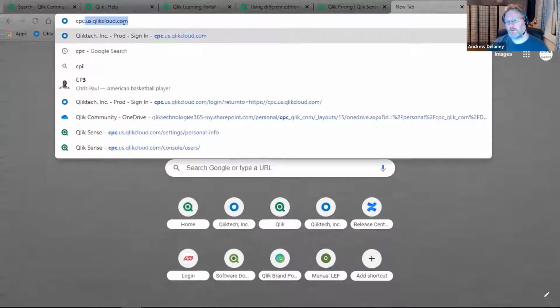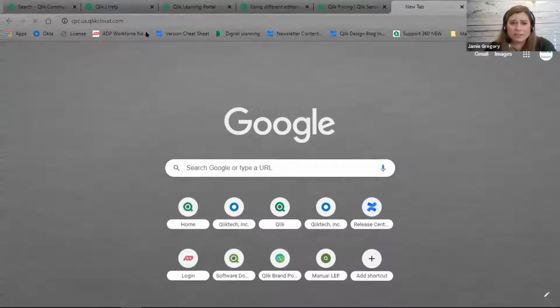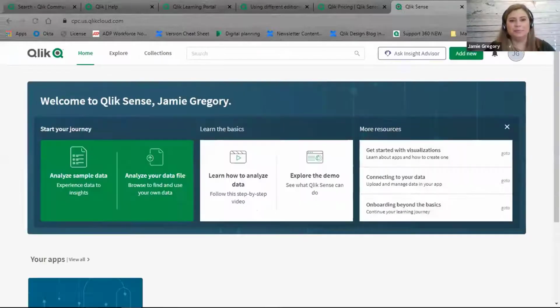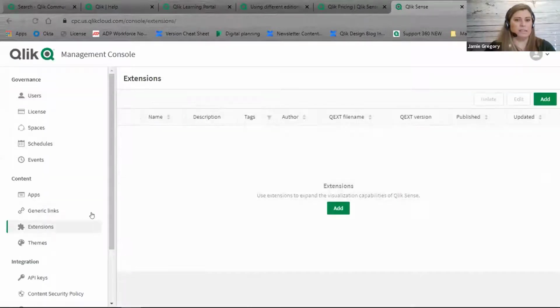Yeah, I believe so. I'm not even logged into my SaaS environment. Let me see if I can pull it up really quickly. I have every other site up but my SaaS environment right now. There we go. So you just go here, and then I believe it's under administration, and then extensions. And then you can just add your extensions in here. And it should be the same between ClickSense Business and ClickSense SaaS.